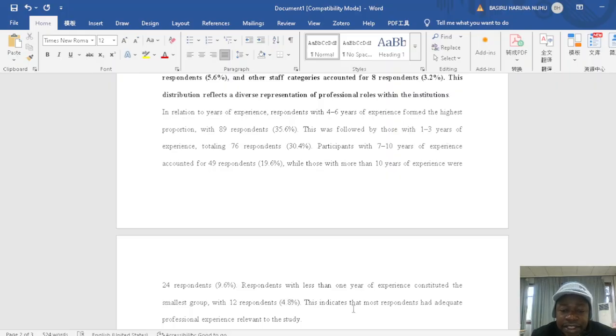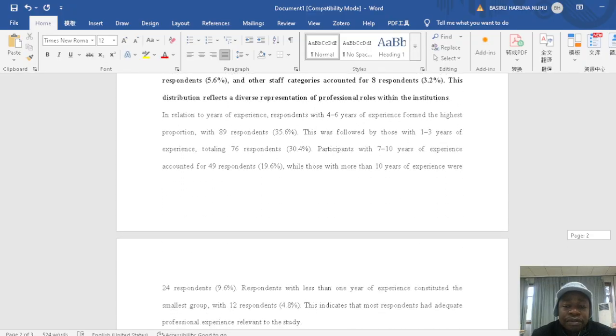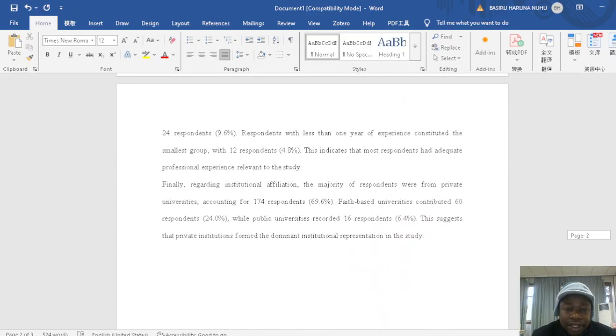This indicates that respondents have adequate professional experience relevant to the study. That means most of them have worked for more, so they have more experience. It's only a few that have worked less than 1 year.